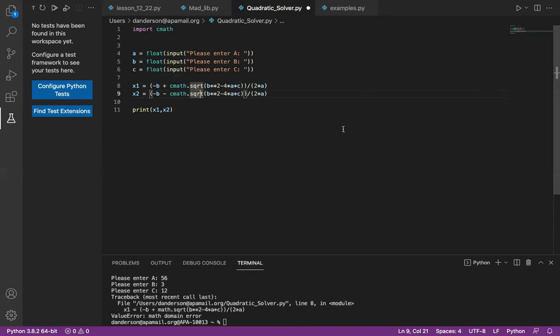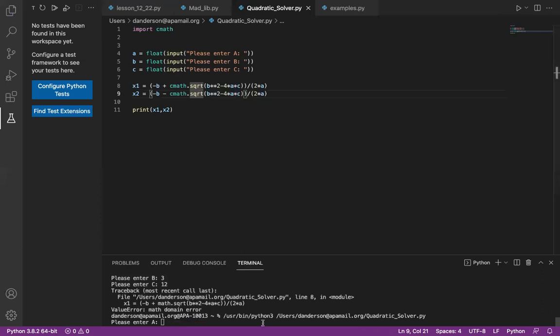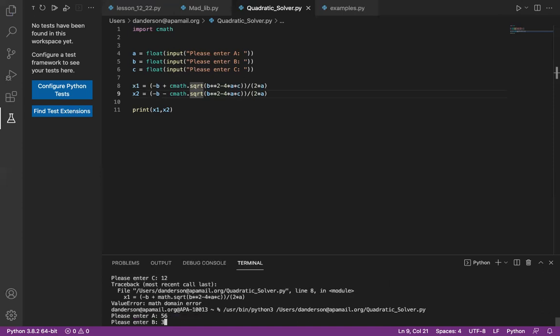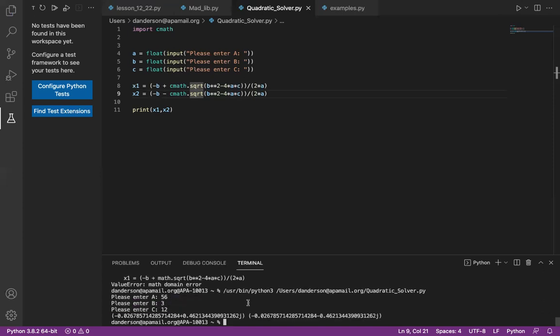All right, so let's try this again, that same thing, see how it works. So we're gonna enter A, and let's see, where are the weird numbers I entered before? Okay, 56, 3, 12, that's what didn't work before. And look, it's going to work. This time though, it gave us complex answers, okay?